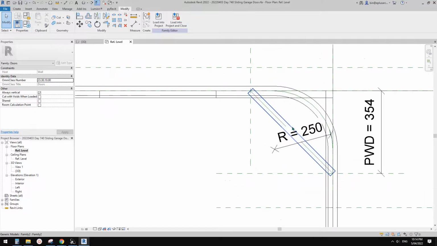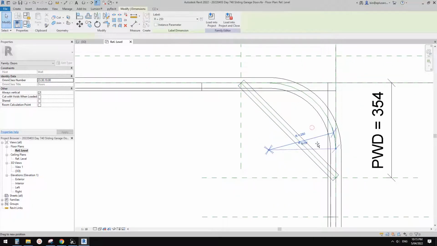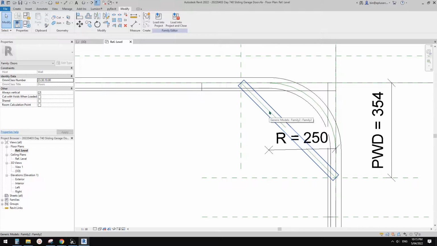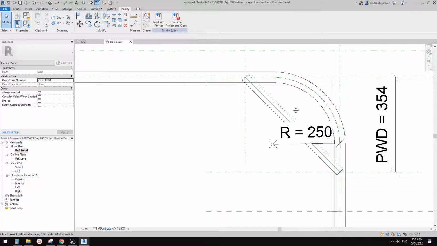So how do we lock this panel onto this reference line? Hang on, let me think.